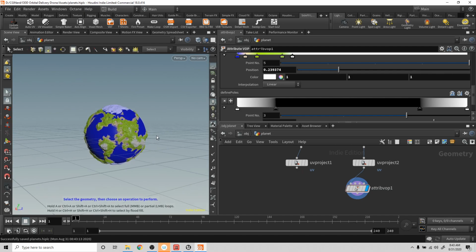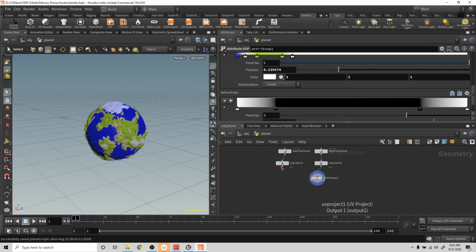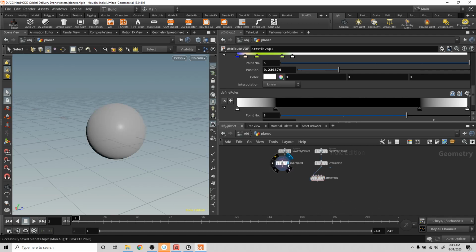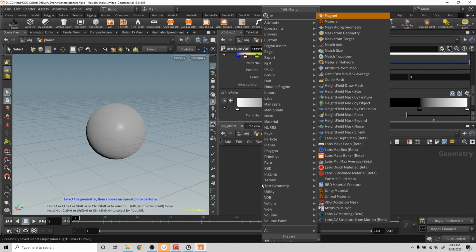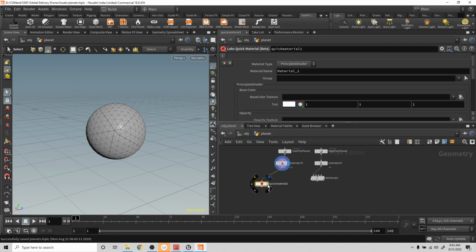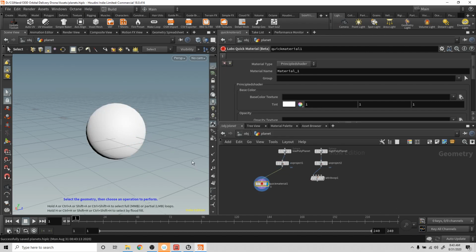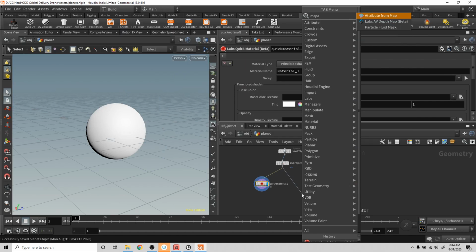I just want to make sure that I can also export this into Unreal. So here, this geometry, let's visualize this really quick. We have it exactly what we want. We just want to add a material, but it's going to be a labs quick material. And then this is where we'll plug in the material information. We need to bake that in though. So we can create a maps baker. And both of these are labs.